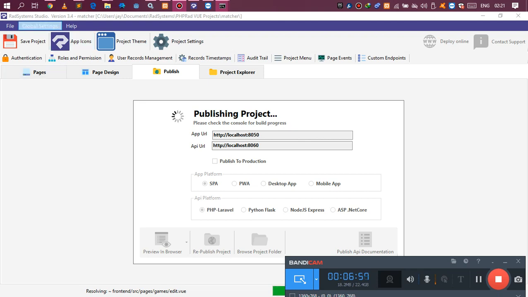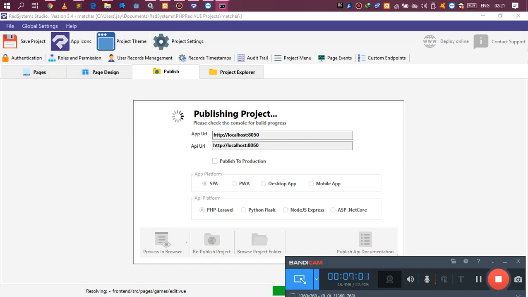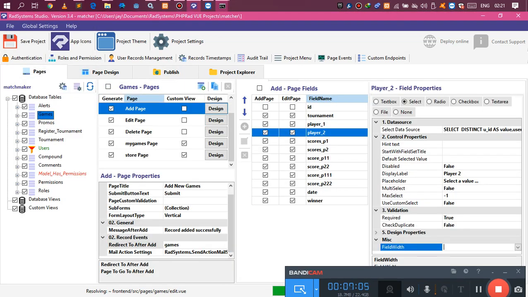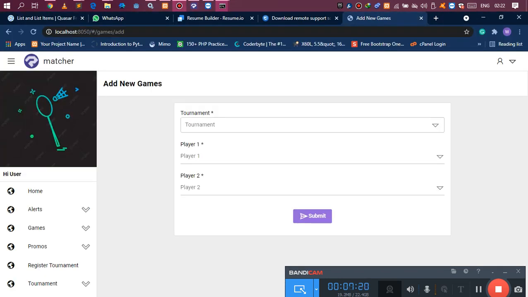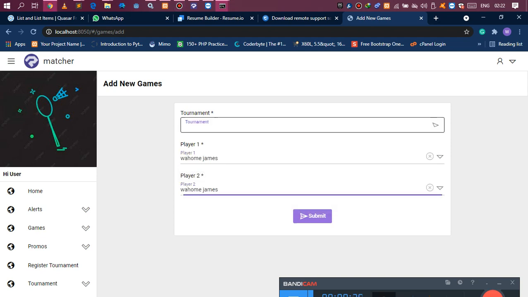Alright, so I found the bug. This is a bug, and I hope they're going to fix it in the next update. Whenever you set a field width, this is RAD system version 3.4, when you set the field width, that's when you get the bug. So you can't really have this looking the way I had it. So now we have 2 fields. We only need the player, the player 2 and the tournament.